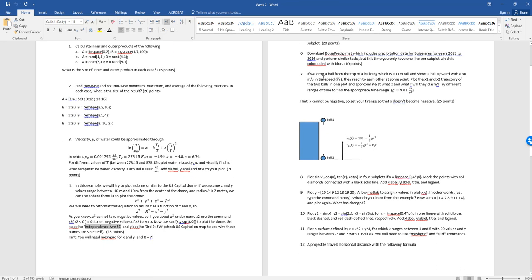Question 7. If we drop a ball from the top of a building 100 meter tall and shoot a ball upward with a 50 meter per second initial speed v0, they reach one another at some point. Plot x1 and x2, which is the trajectory of the ball going down and the trajectory of the ball going up. Then try in one. So we're going to plot those two trajectories in one plot and approximate what are the x and what are the t values that they clash. So basically, where and when do they clash?